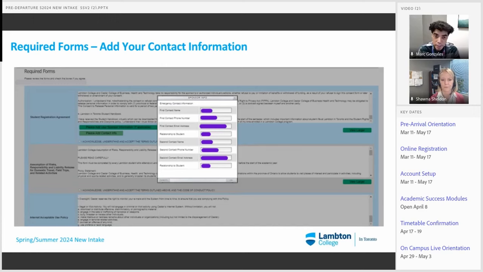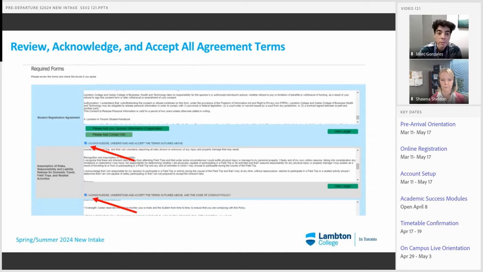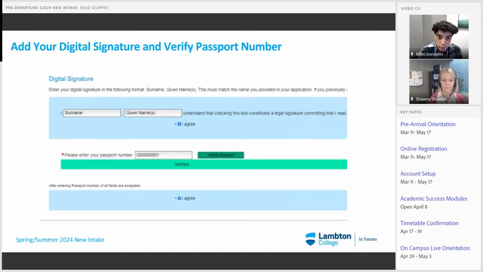Complete both of these sections, and then take a moment to review each of the different agreements that you have. Once you read through each agreement, click on the box that says, "I acknowledge, understand, and accept the terms outlined above." Do that for each one. Keep going all the way down, and then you'll get to a point where you can enter your signature.